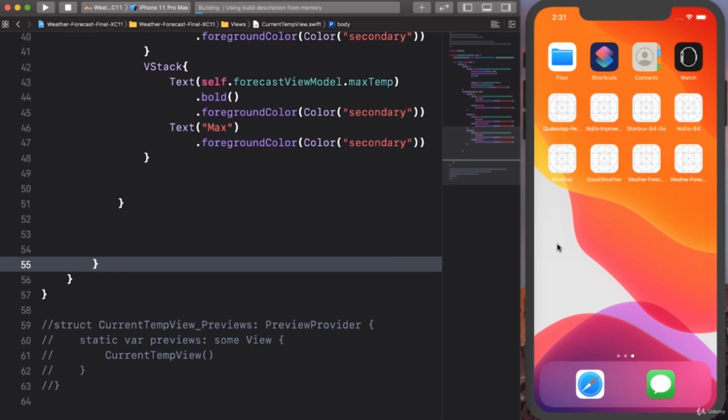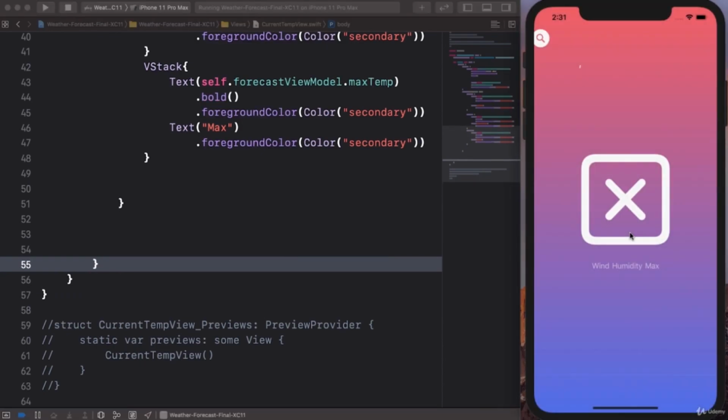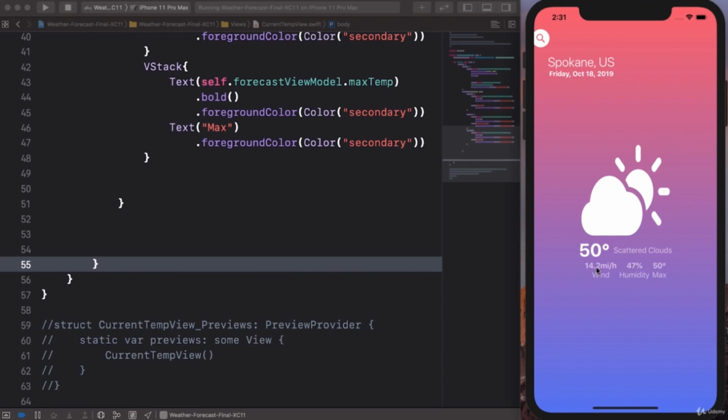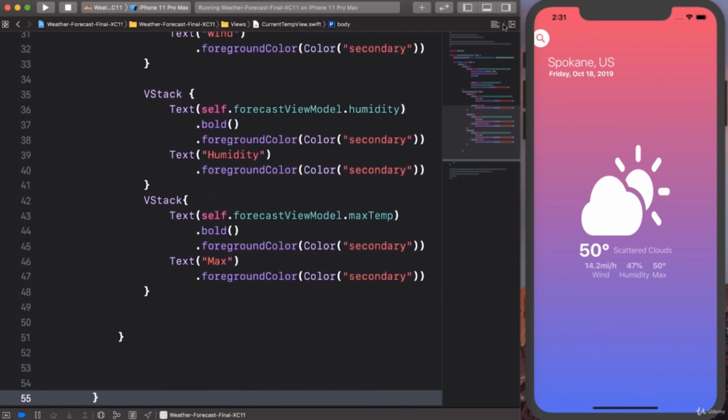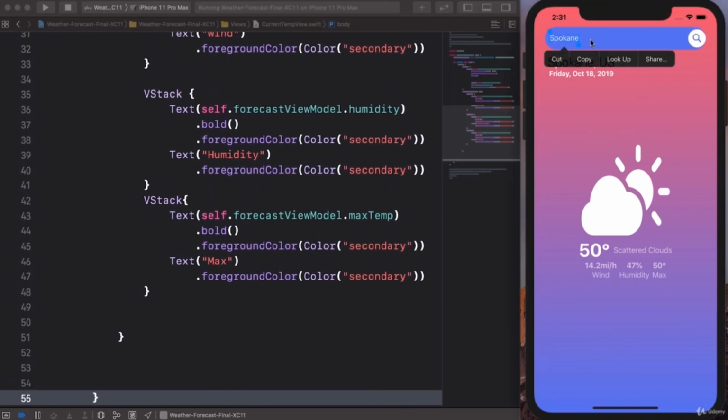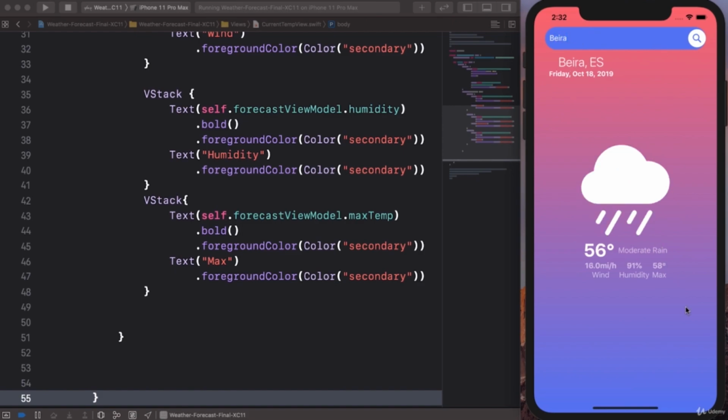We should have everything looking better right now. Okay, much better. You can see now there's wind, humidity, and there's max. All right, so it's looking really good. Let's see if we add some other city. Belgium, US. There's a place in US called Belgium. See, that's working. Let's see, beta. Very good, so it's working fine.